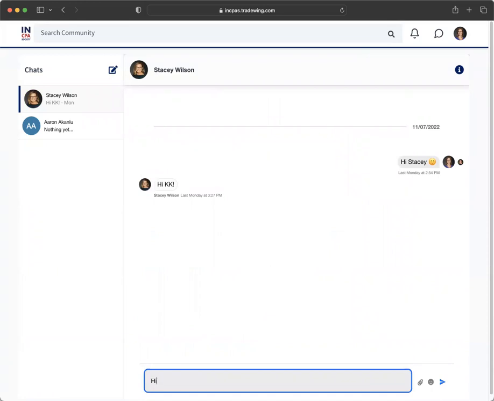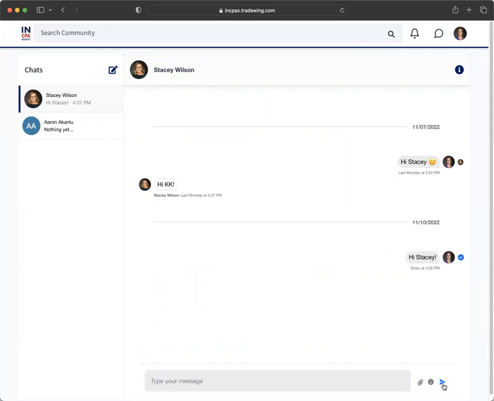Type your message. Click the send arrow, and you have just initiated a private chat. All of your chat history with other members will be housed here as well. Direct messages can be sent to one person or multiple people as a group message.